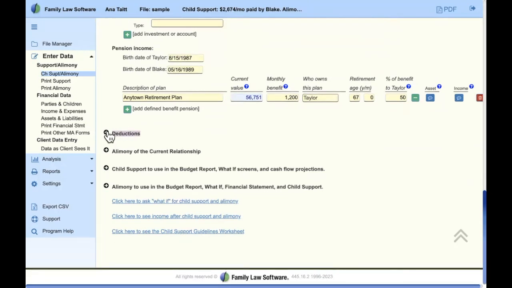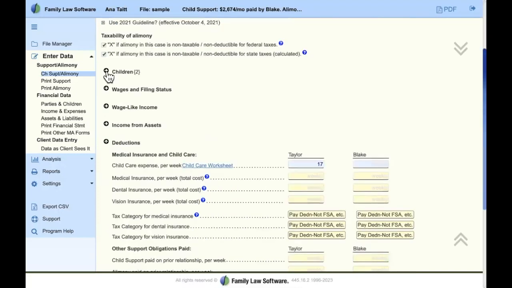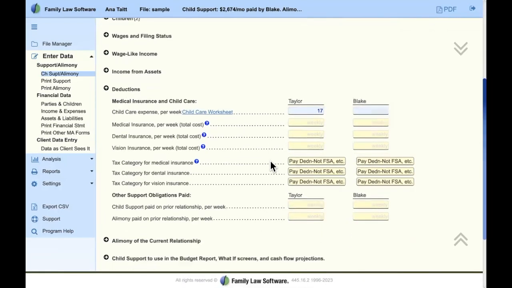All you do is go into the deductions folder. So you don't have to go folder by folder. These are going to close as I go through, so you can just skip through and enter what is relevant. And then in this particular case, what you could enter is here, we've got some deductions.